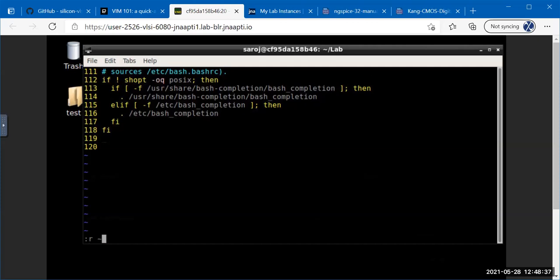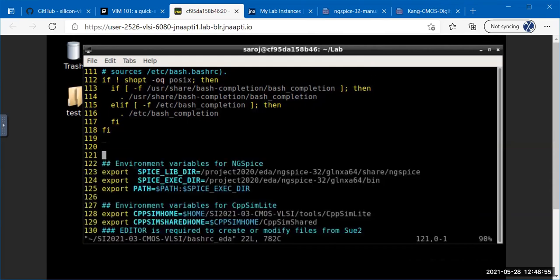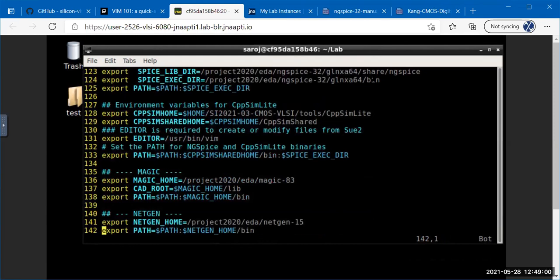So I type tilde, I do forward slash, and my directory is SI. I can do tab, it'll complete it. And then I do bash RC, then I do tab, and it says I have 2 files. Which one do you want to copy? And I want to do the EDA. I just hit enter. Okay, and you see the whole thing.